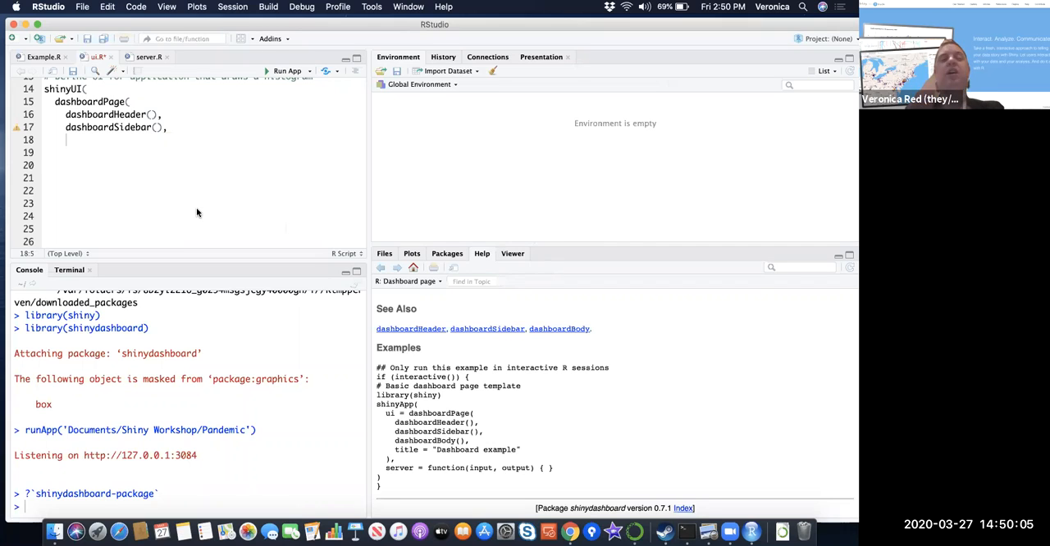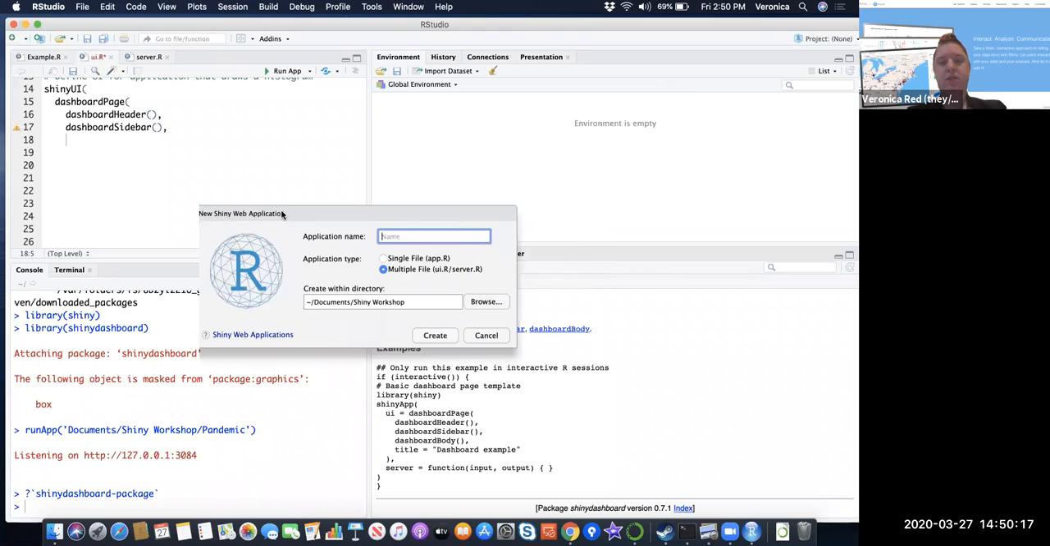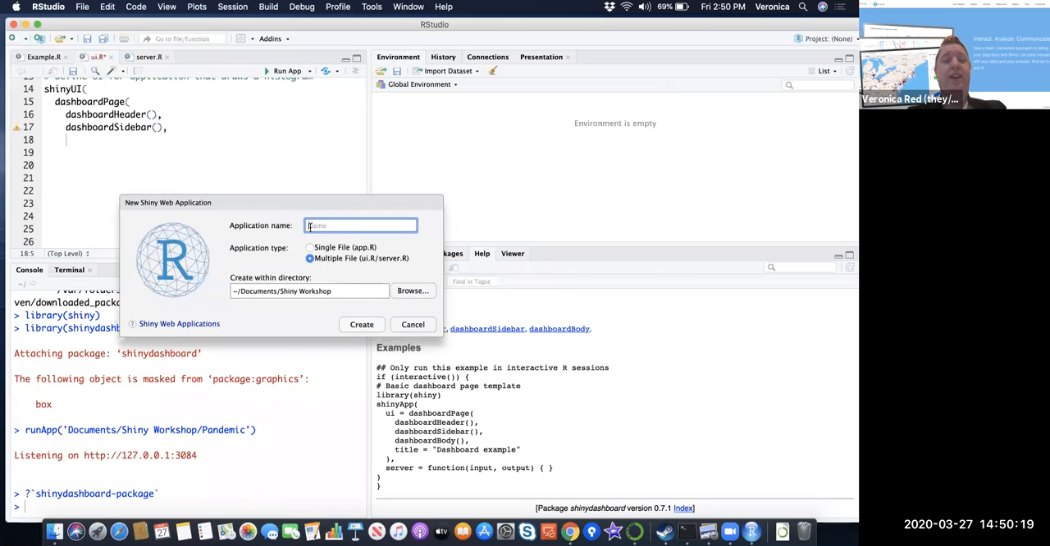I forgot. When you create your Shiny, you need to go up to the little down arrow next to the plus sign on the piece of paper, and it'll say Shiny Web App. You need to name it something, click the radio button multiple file, and then create. And it should open up two files, a UI.R and a server.R.